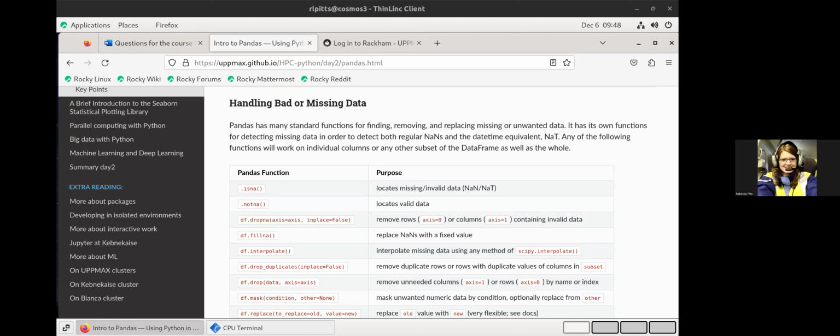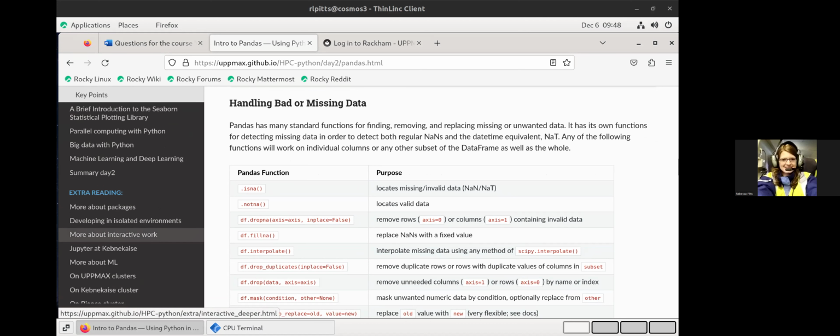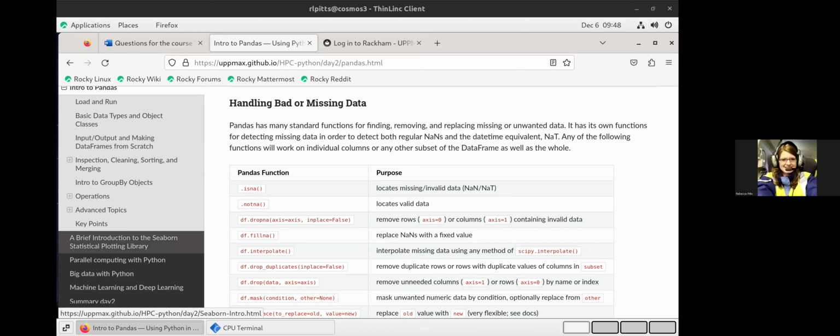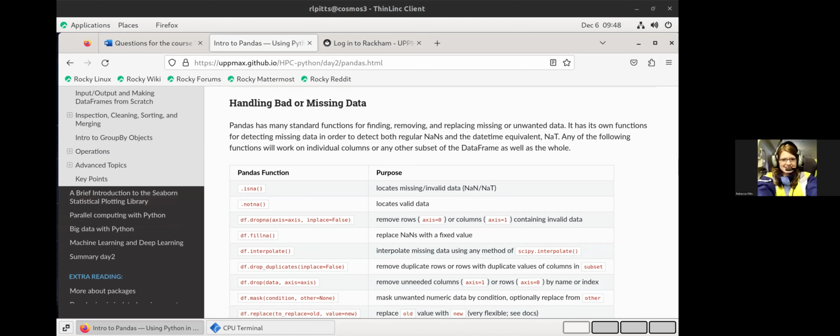So very soon we're going to have to take a break, but before that, I'm hoping we can get through most of the inspection and or the cleaning and sorting parts. So for when you're encountering bad data, if you need to find, remove, or replace missing or unwanted data, there's plenty of functions to do that.